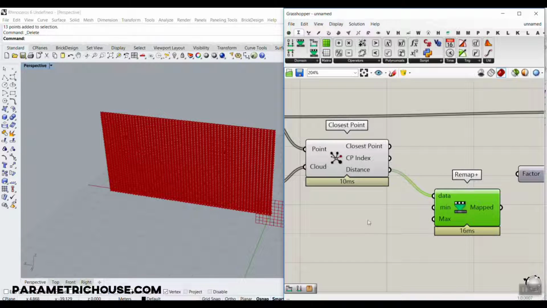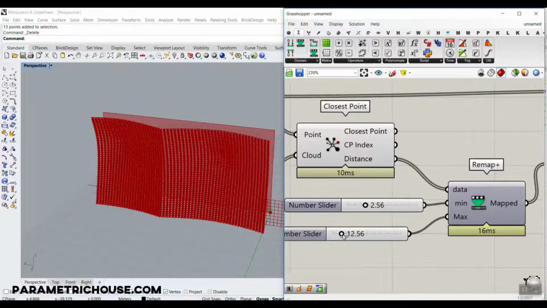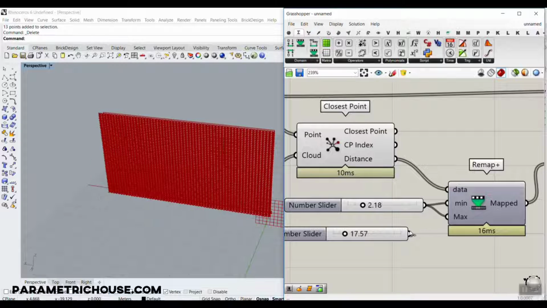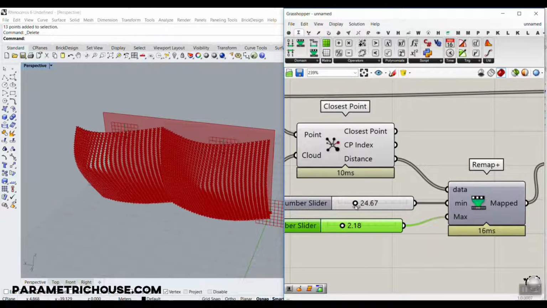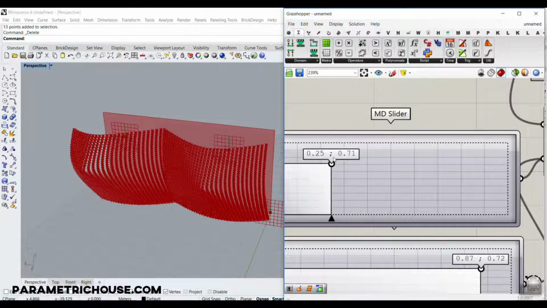Now we want to control the minimum and the maximum, so maybe it's 2.5 and 12.5, the minimum and the maximum. Give this to the y. You can see that I can control the minimum and the maximum, or maybe just swap the location of the minimum and the maximum. So this is the way we can produce this surface.